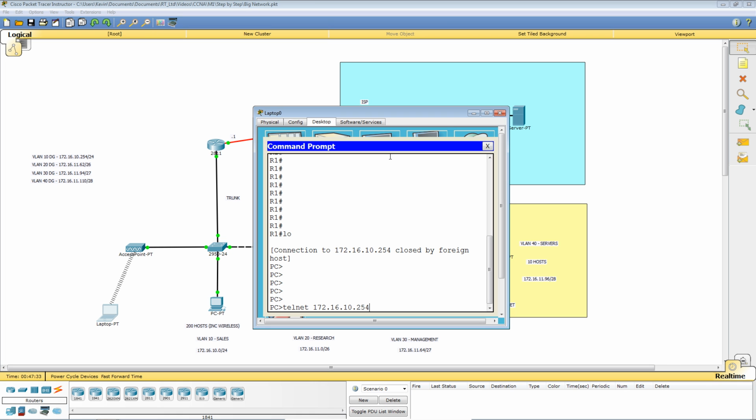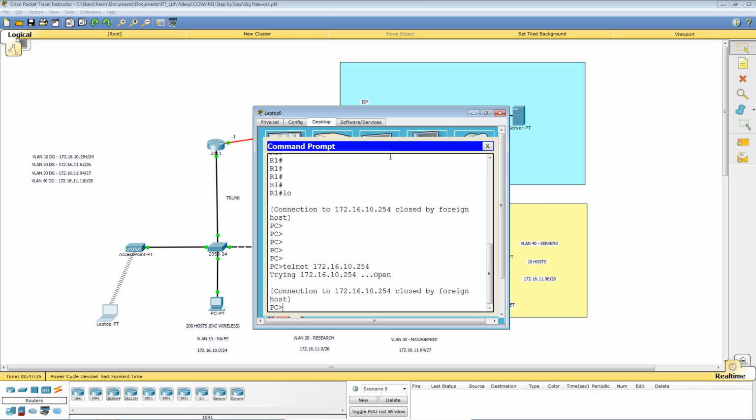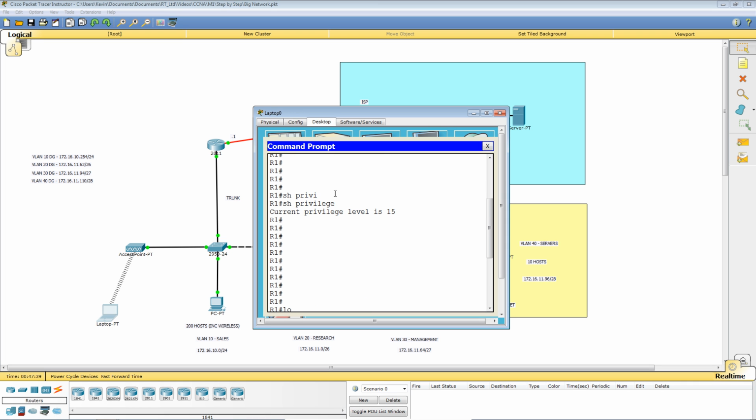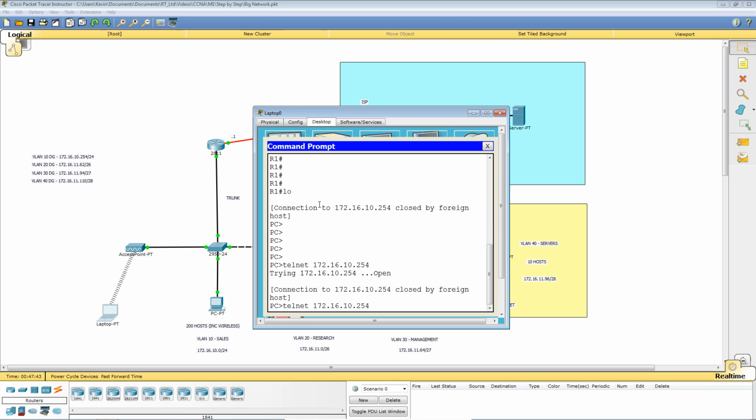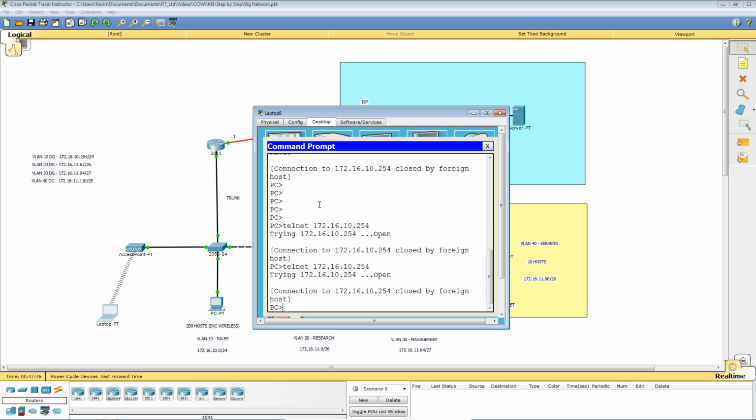We'll use the up arrow. There you go, look at that. That was working before. We were actually getting in. Now we can't get in. Try again. No, not playing. The transport input is now set to SSH, not Telnet, so we cannot get in.